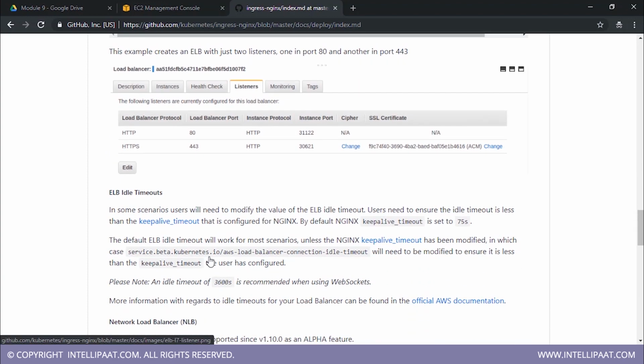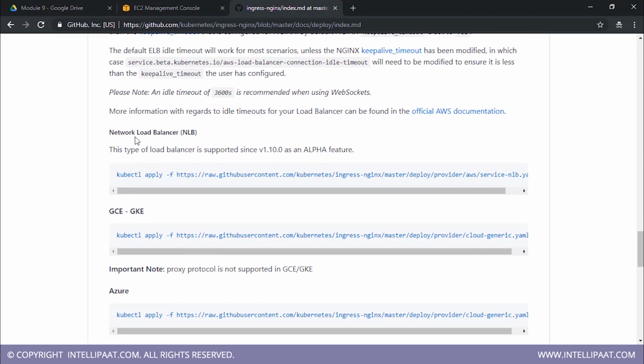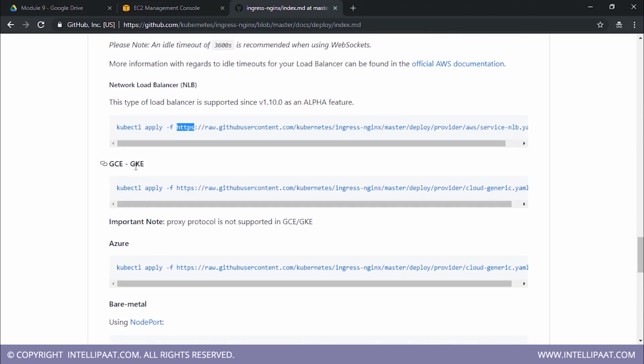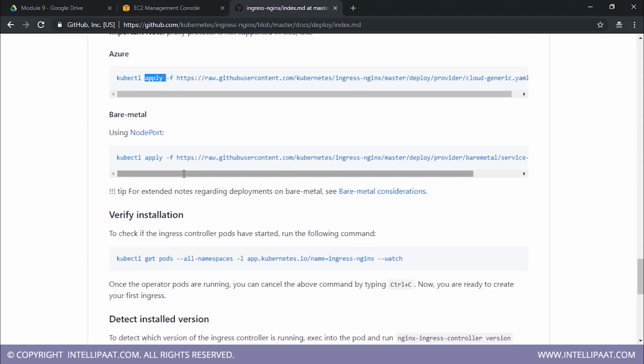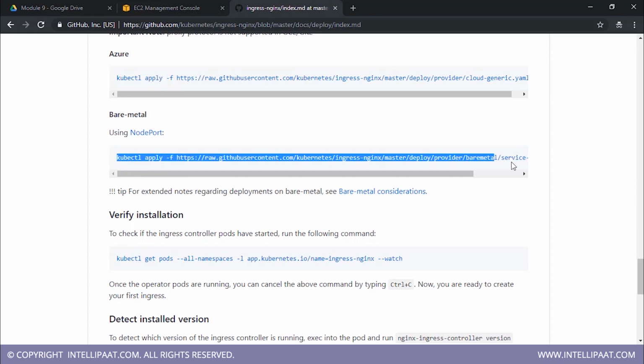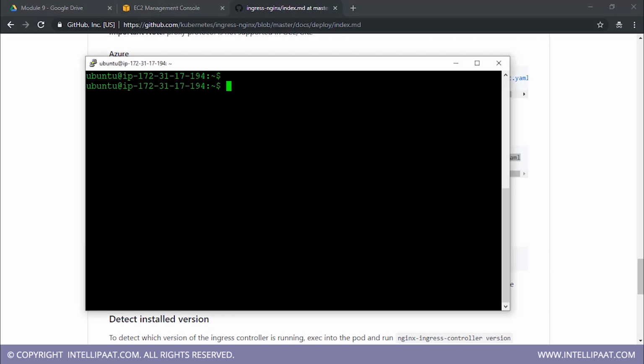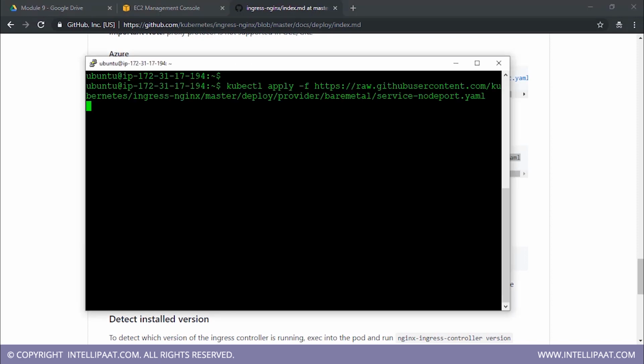Okay. After this, you will see that there is a network load balancer. If you want to launch a network load balancer, this is the command. If you are on Google Kubernetes Engine, GKE, you will be executing this particular command. If you are on Azure, you will be executing this particular command. But we are on bare metal, right? So we would be executing this particular command, and I'll take you through what is exactly happening over here. So I'll execute this command and hit enter. So it says service ingress-nginx created.